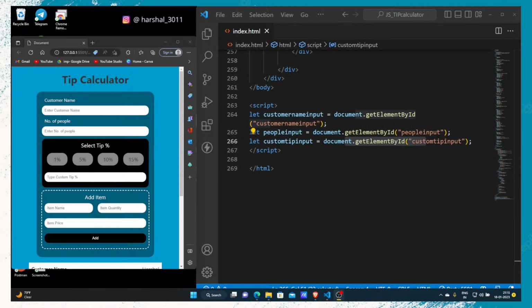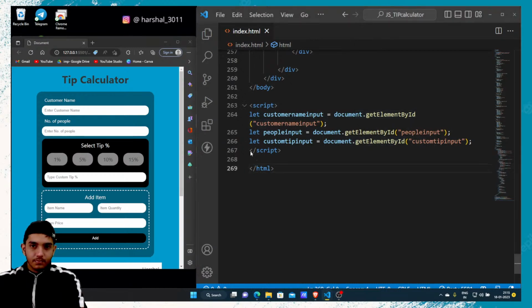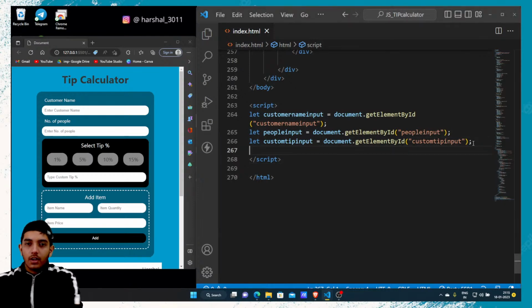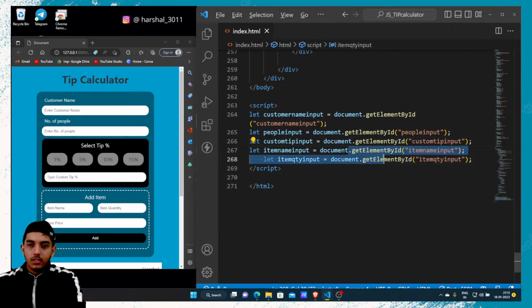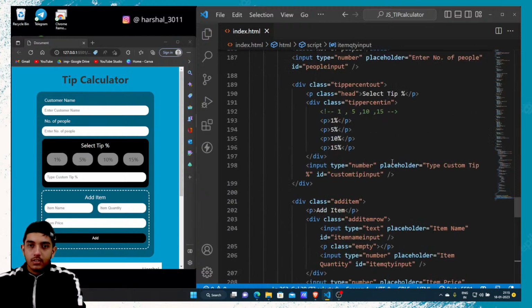All right, so now I guess we can continue. We have targeted the custom tip input. Then we can target item name input, and we can target the item QTY input. Okay, so we have actually targeted all the input containers. You can see that we had targeted all the input containers.